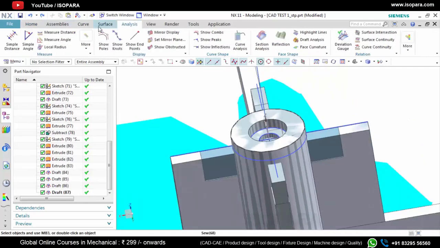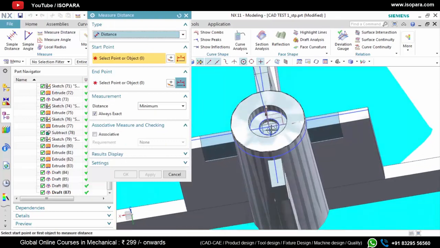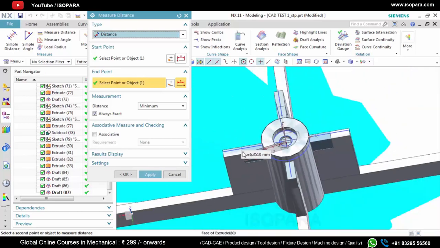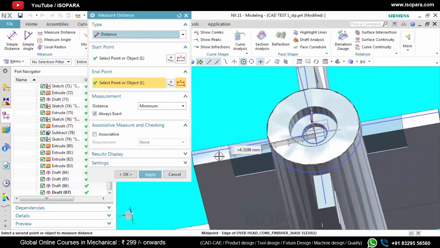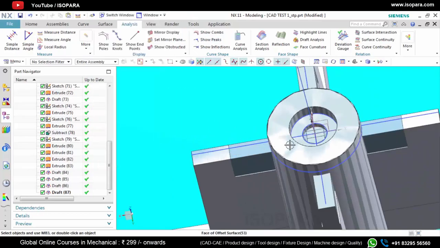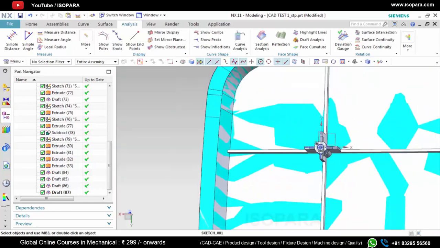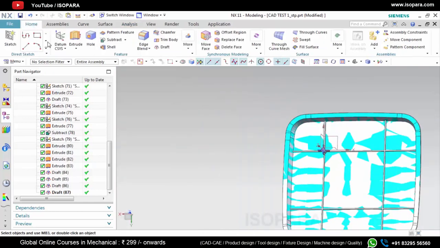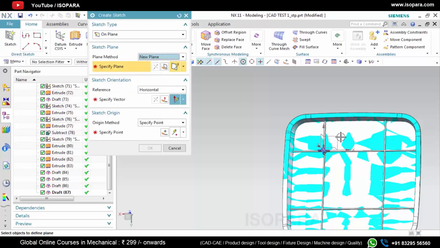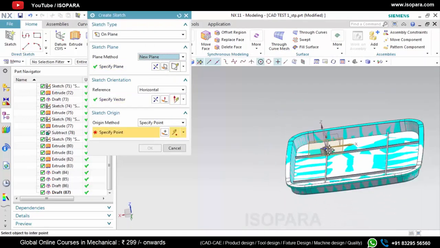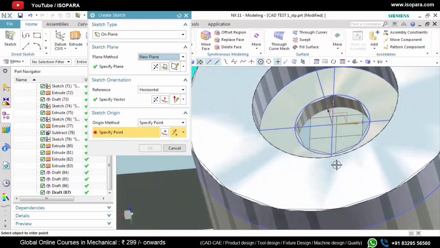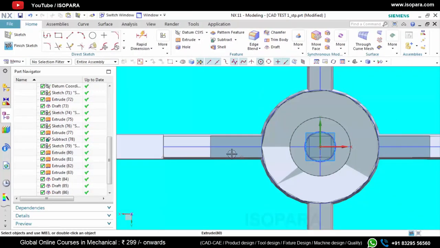Okay, so let's hide. So as you can see, now this is matching with the old body. So now we have to measure this distance. So we have to remove that material from there. Okay, so I'm going to create a sketch.